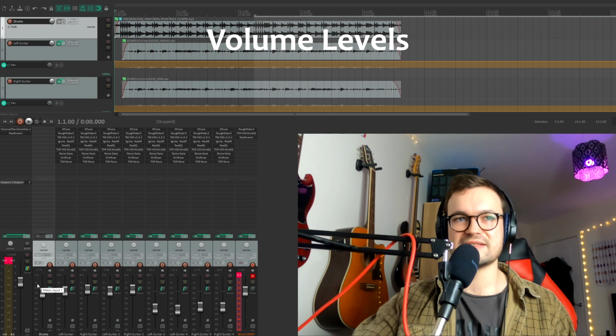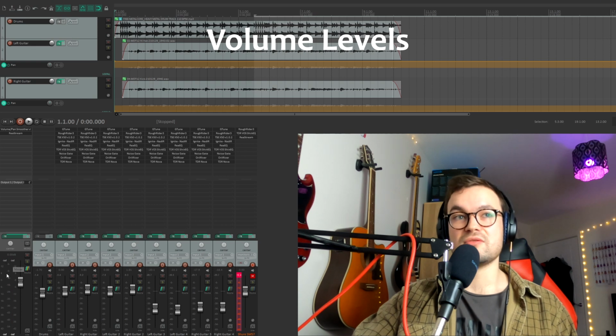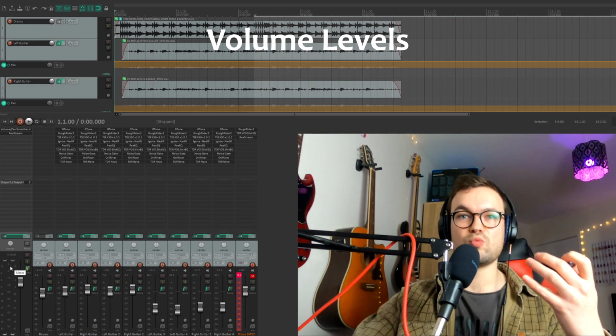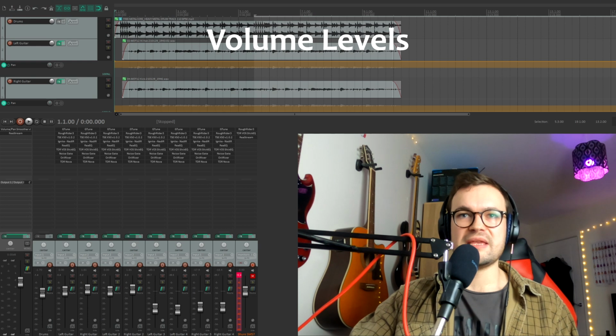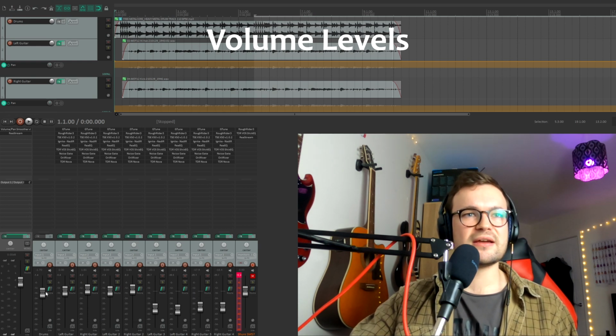So where you see -6 dB in the mix, the more tracks you have, the more volume overall will go into the master. So the master here, you don't want that to be in the red. You don't want it clipping because that would add way too much distortion. Instead, what you want to do is make sure that they're all at about 6.